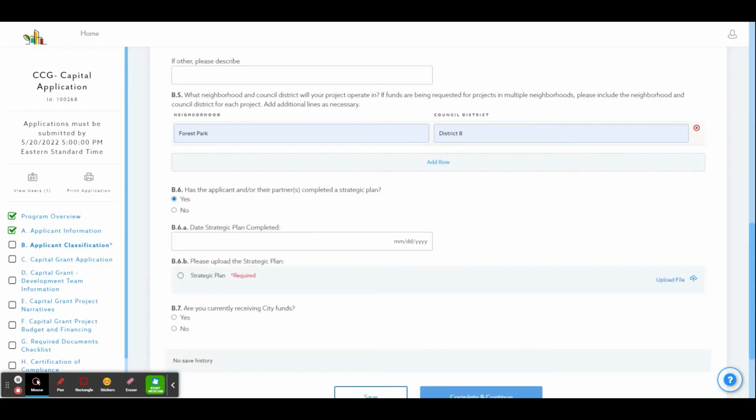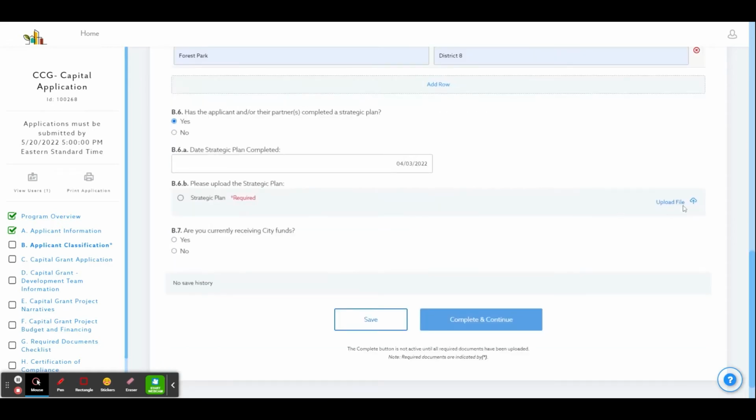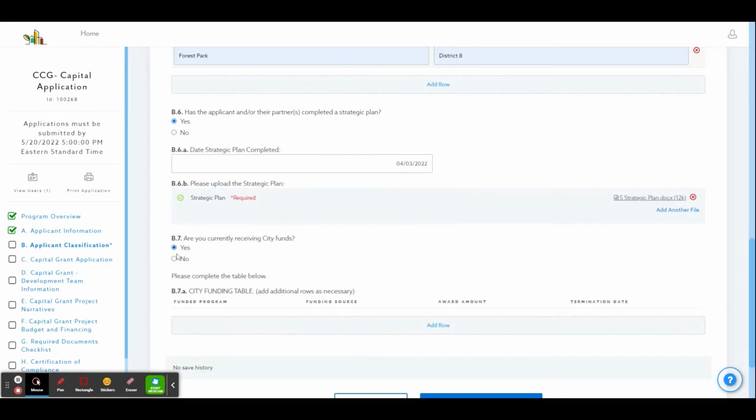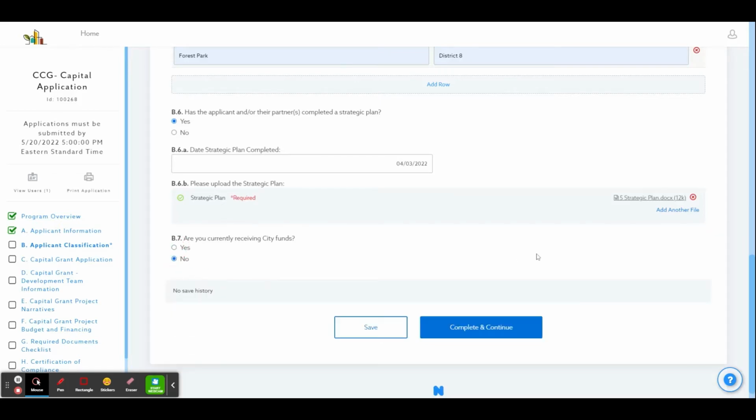If you have completed a strategic plan, you'll need to include the date that the strategic plan was created, as well as the plan itself as an upload. And you'll also have to verify if you are or are not receiving city funds. If yes, there will be more information for you to complete. If no, it's time to complete and continue.